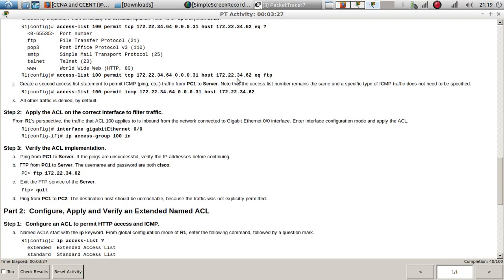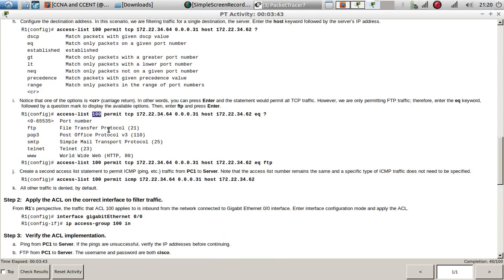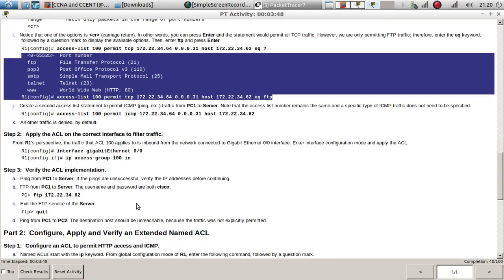And after that, you need to add it to an interface. So we need to go to interface gigabit 0/0, and then we have to add this access list, which is ip access-group 100, the one that we created. Alright, so let's go ahead and do that.